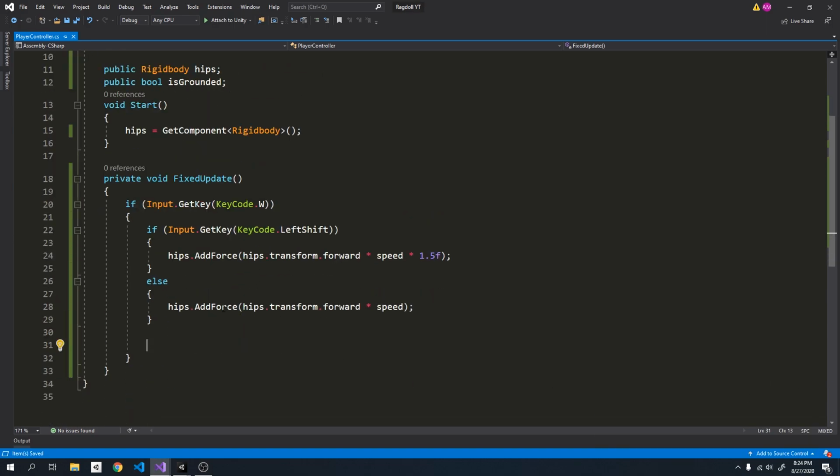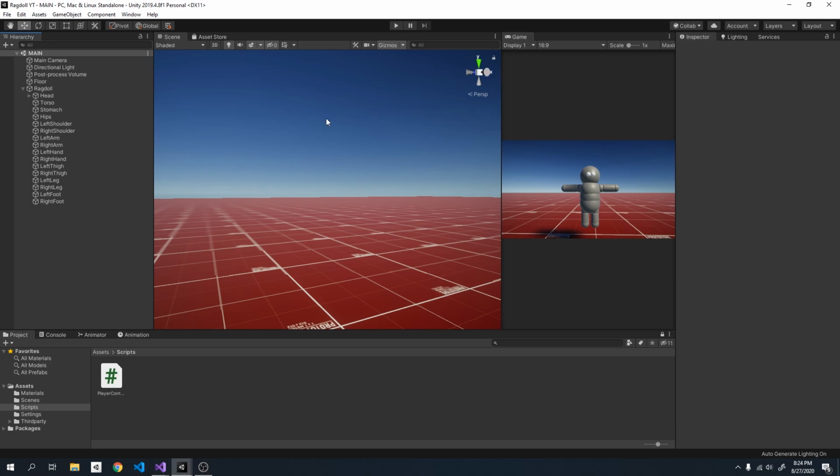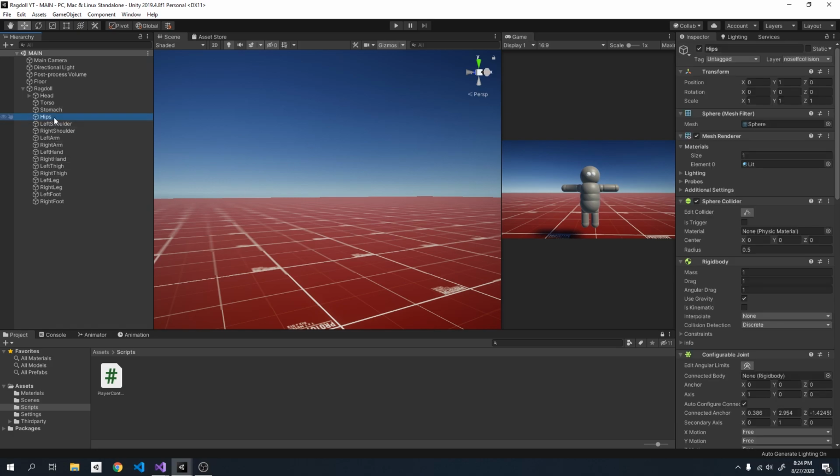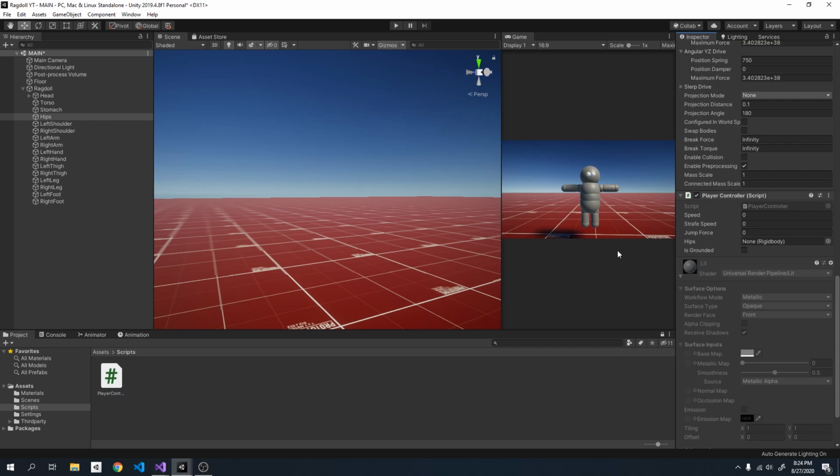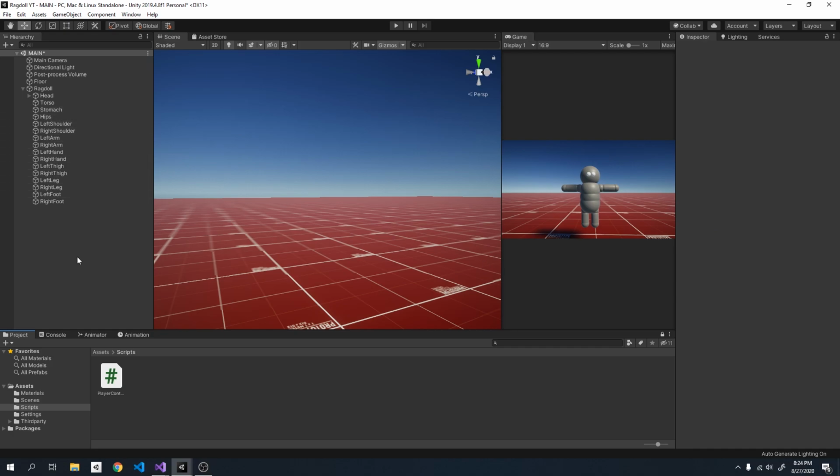Alright, so now if I save this script and go back to Unity, actually we can't click play yet because you have to remember we haven't even added the script to our hips yet. Okay, so we added the script by dragging it, and for the speed I'm gonna set it at 150. For the strafe speed I'm gonna set it at 100, and for the hips I'll just drag in the rigid body like that. The jump force will initialize later because we haven't even made the jump script yet.